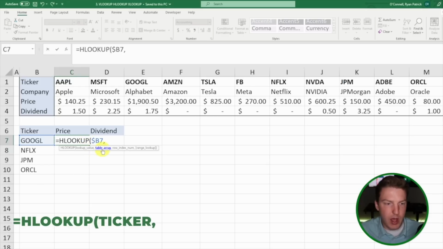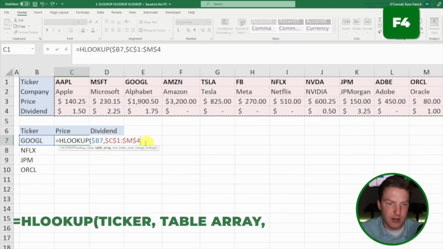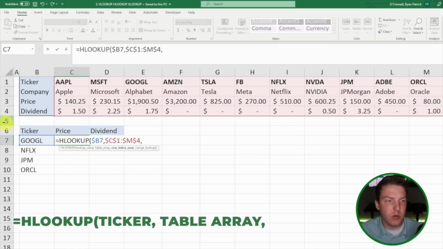And now we're going to grab our table array. I'm just going to grab this entire table like that. And once again, I'll hit F4 to lock in that entire array. We do not want it moving as we drag our formulas. Now for row index, because I'm in this price column, and we see that price is the 1, 2, 3, so the third row in this table, we'll put in number 3.